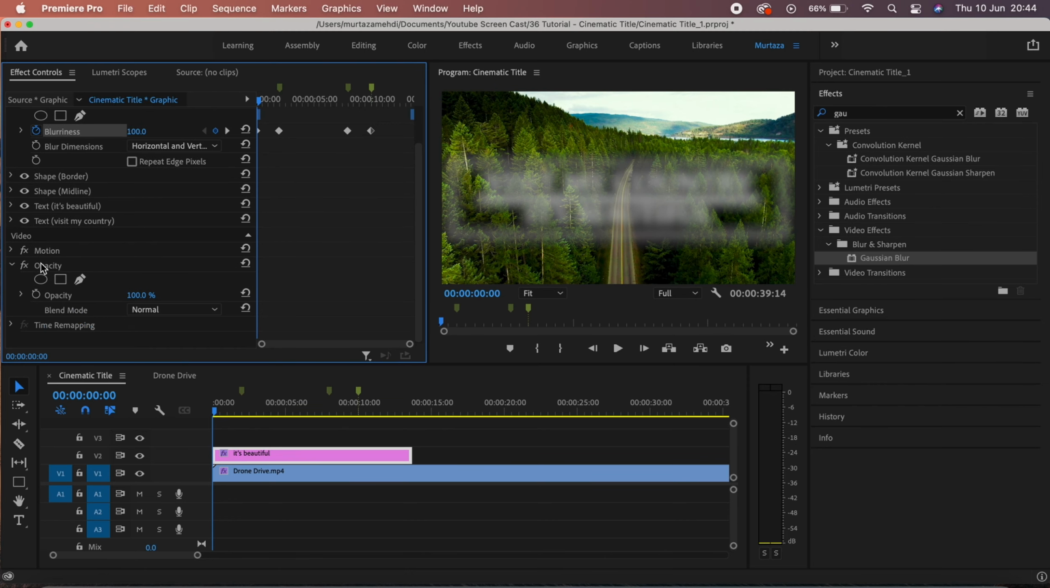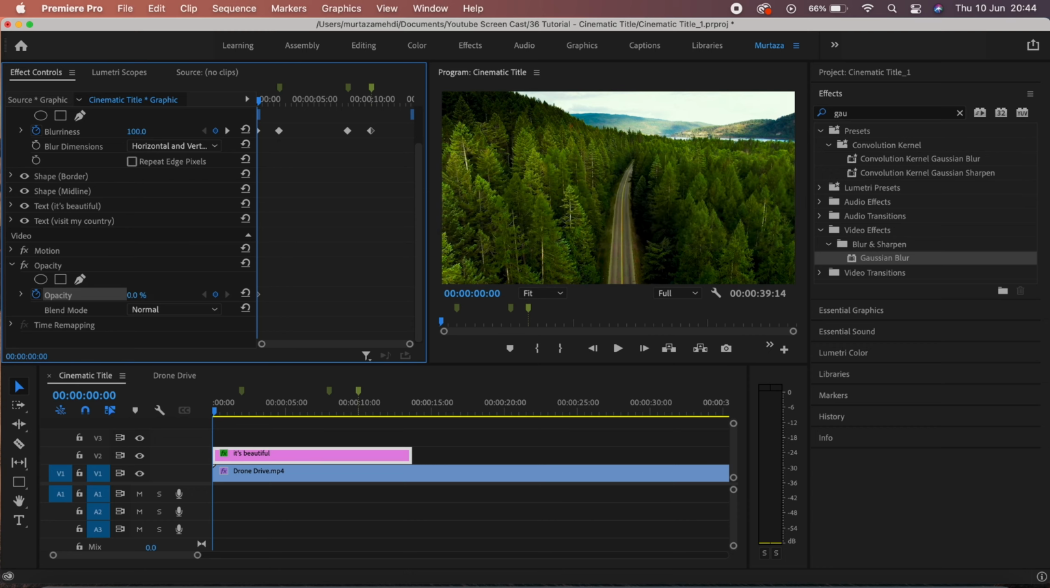So I'm going to come here in the opacity and we'll create a keyframe at the start by clicking on this icon, and we'll set the opacity at 0. And now you can see that we got rid of our title straight away.